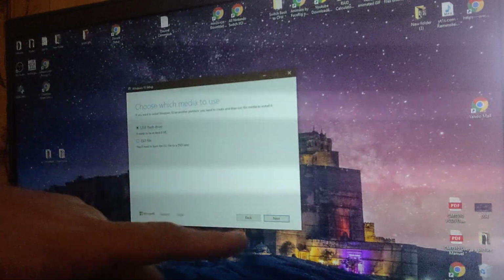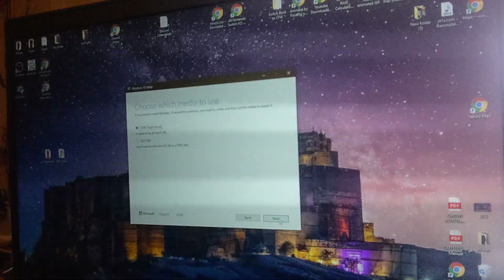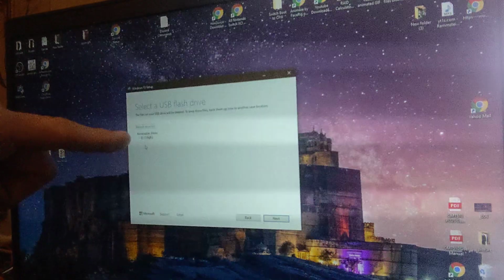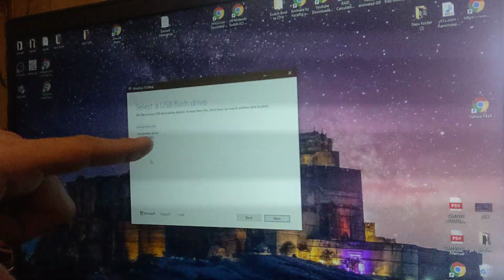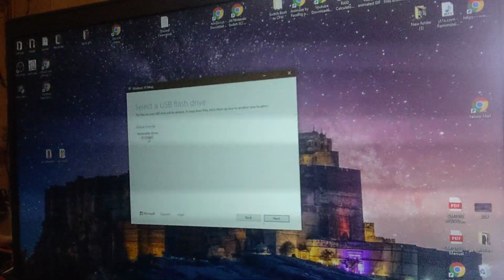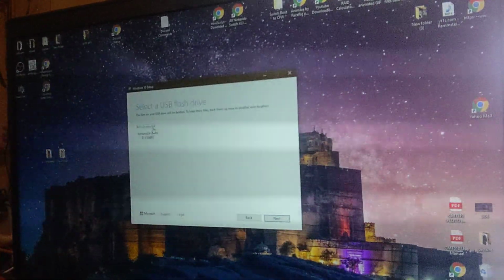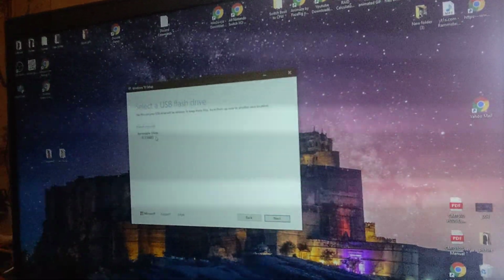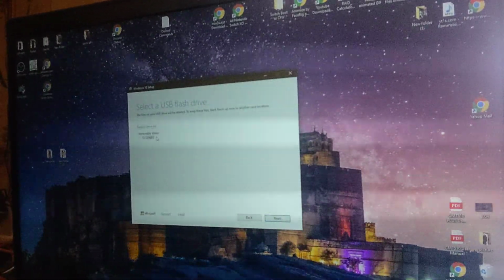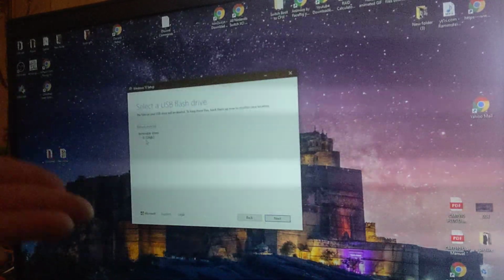So USB flash drive, make sure the USB is plugged in. Next, make sure your USB drive shows up. Now for me, in File Explorer, it was drive E for the USB. I've got to make sure that drive E is what shows up. And if it doesn't show up, just press refresh drive list and see if it does. If it doesn't, then you have a problem with the USB drive itself. But for now, my drive shows up.